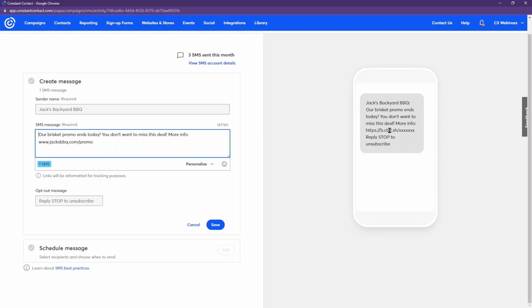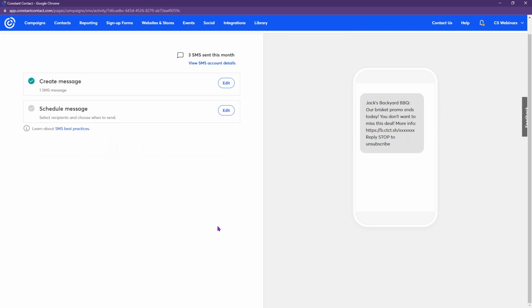Heather has a question, can you add an image? You cannot at this time. It is just the text, the links, and the little emojis. So now that we have the message, I'll click save.